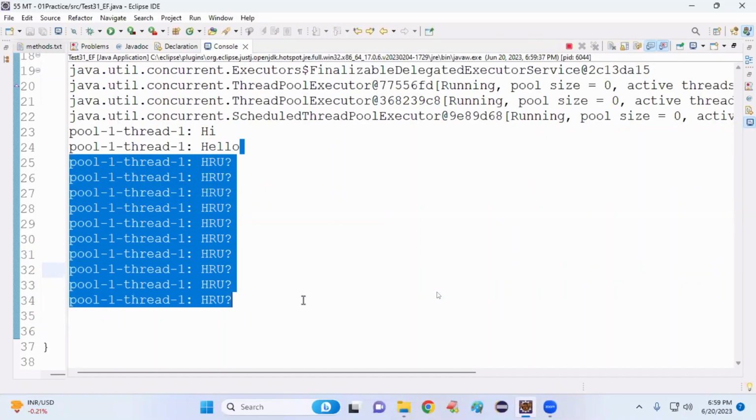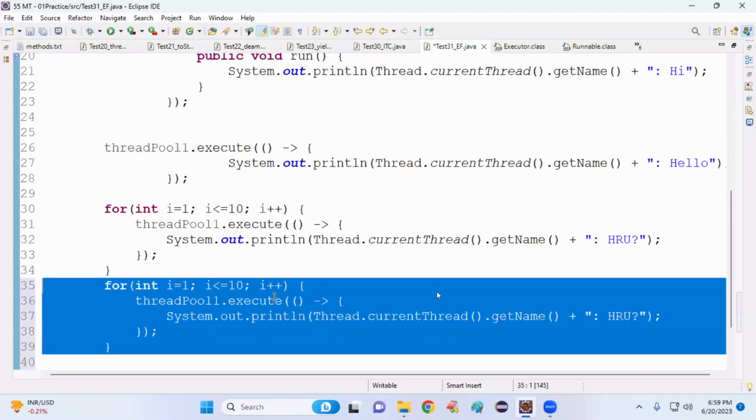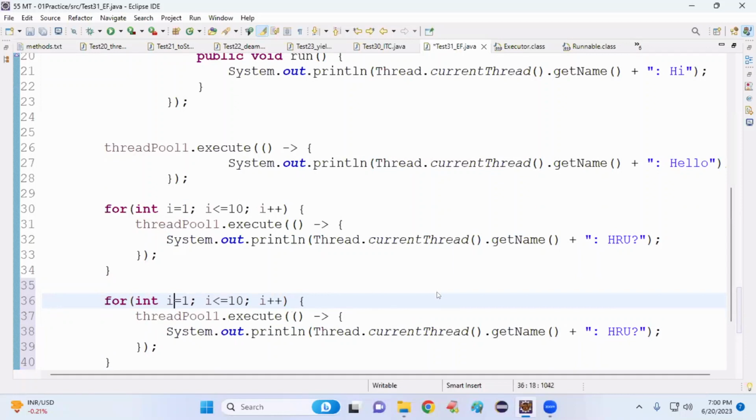Look at that. Only thread one executes all of them. Only one thread is there. All tasks are executed by the single thread sequentially. Does everyone understand? Okay. Now I want a concurrent flow. Then tell me, what should I do? I have to run this task by submitting to whom now?